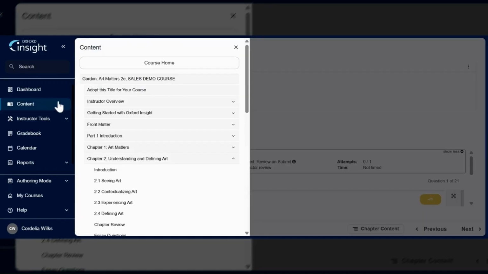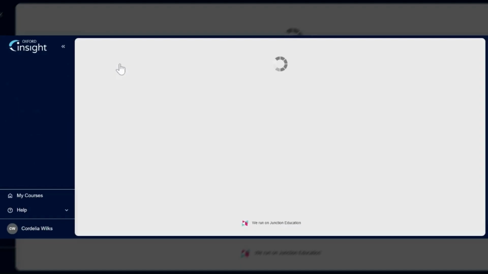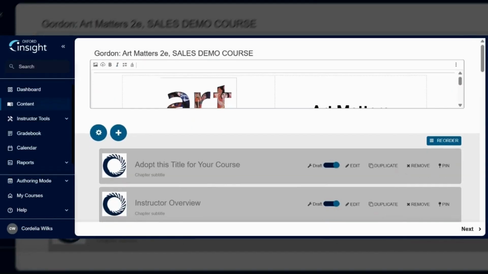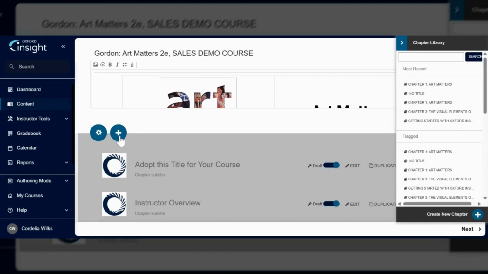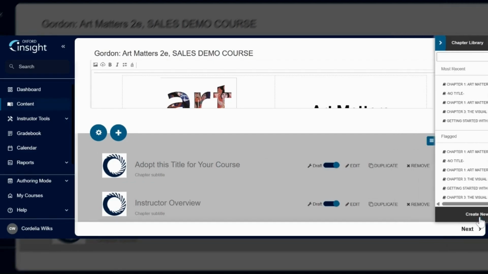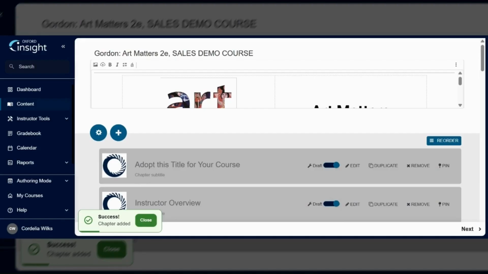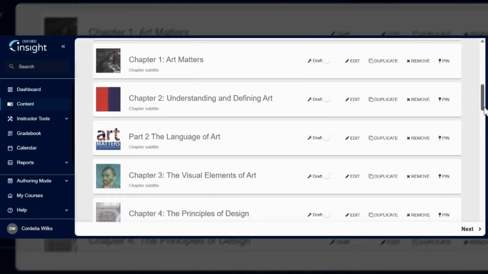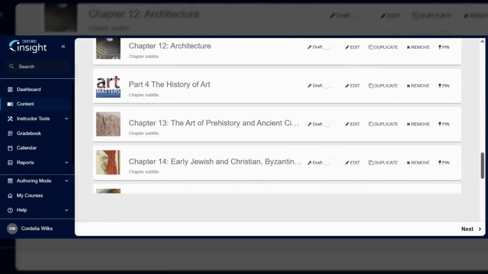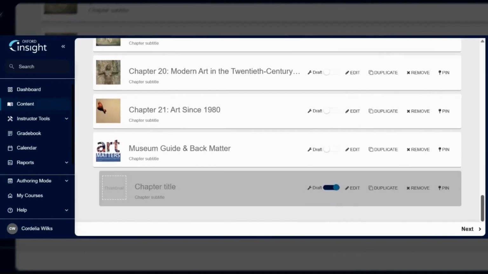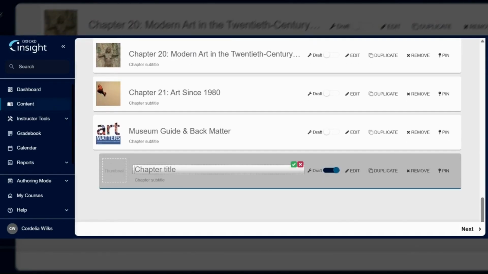Returning to the overview of all content, click the plus button and select Create New Chapter to add custom content to the text. This will add a brand new chapter at the bottom of your content list. Scroll down and find the new chapter and add a title, subtitle, and thumbnail, and click the green checkmark to save.